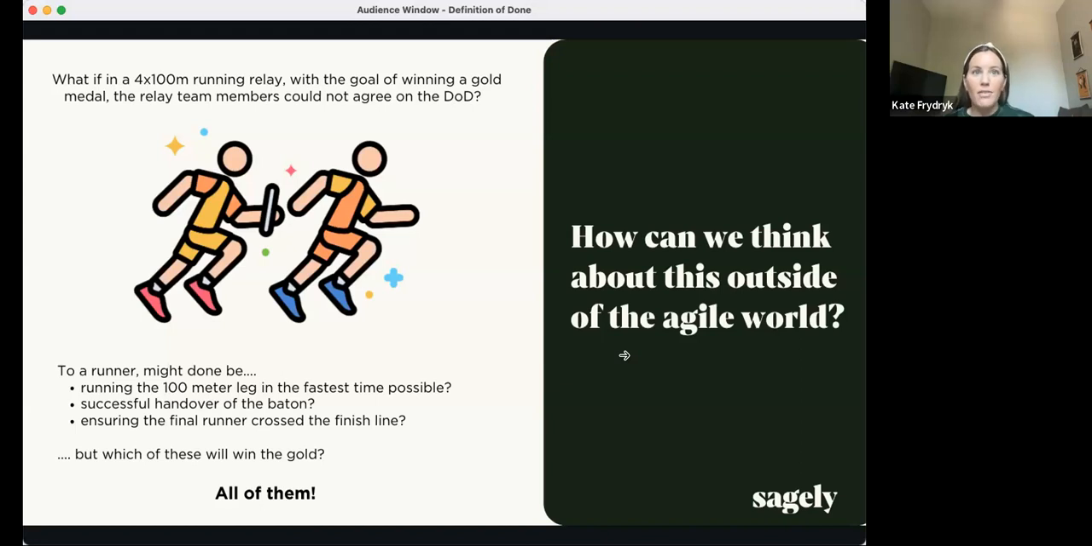Everybody might have different understandings of what done might mean. To an individual runner, that means I've handed the baton off. To someone else, it means I've successfully grabbed it and passed it to the next person, things like that. But which of these will be the overall arching portion of done? That's finishing the race, winning the gold. So everybody might have different ideas of what done means.